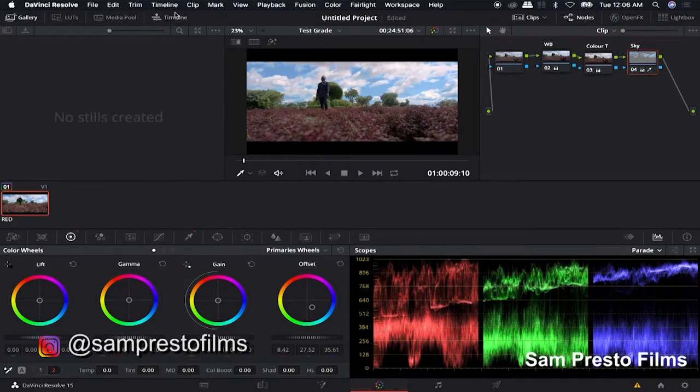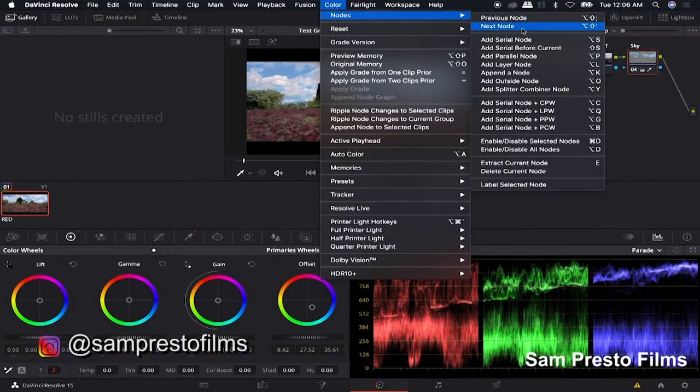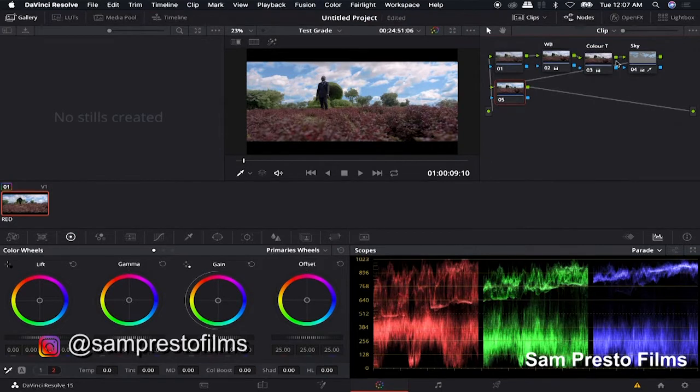Let's touch some of the green. Let's see what we can do with the green. Let's touch them and see. Okay, let's create another node. Come to color, nodes, add node. Boom, here is the node, so it brought it here for me.